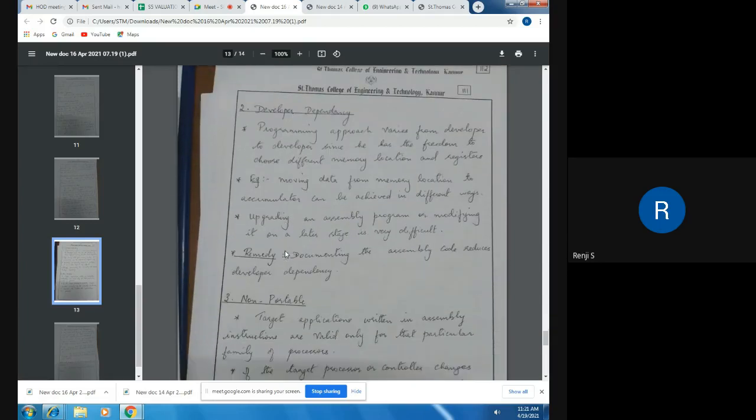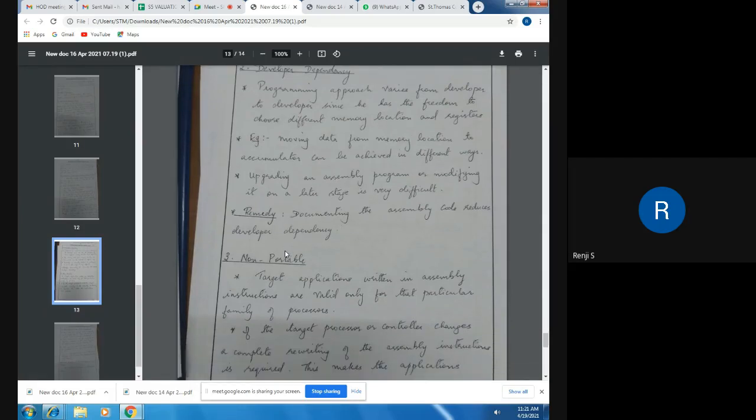Then second is developer dependency. That is, the programming approach varies from one developer to the other. He has the freedom to choose his memory locations, and the freedom to choose his registers, etc. So the code depends on the developer who has developed the product. A typical example is moving data from a memory location to the accumulator. It can be achieved in different ways, and each developer may use his own way to do a single operation.